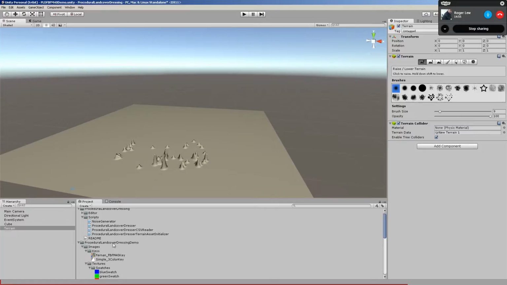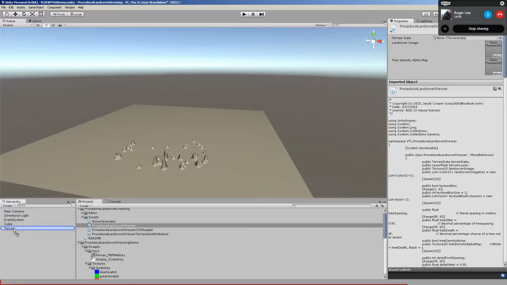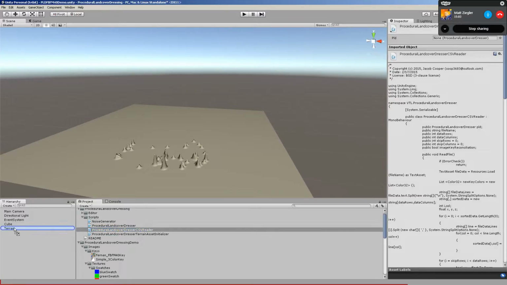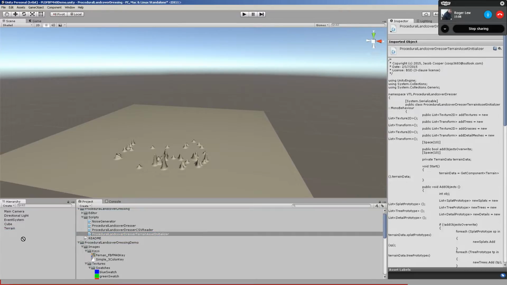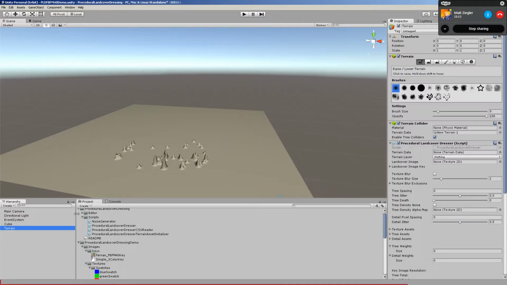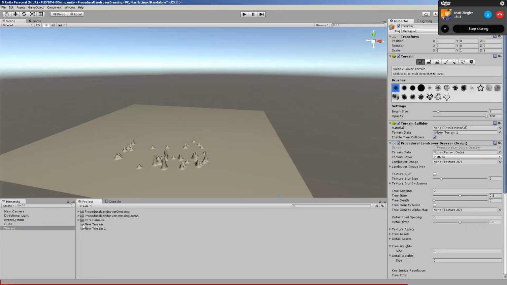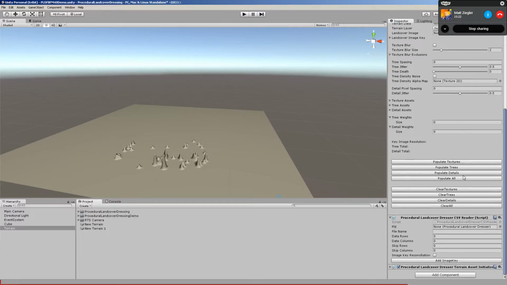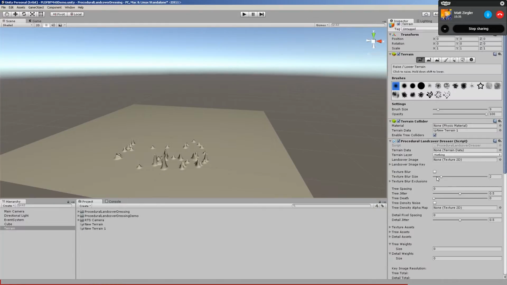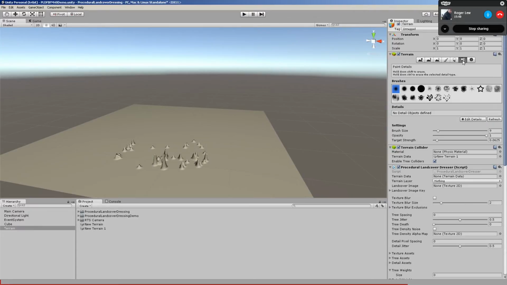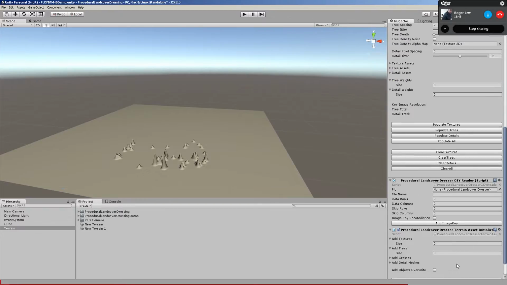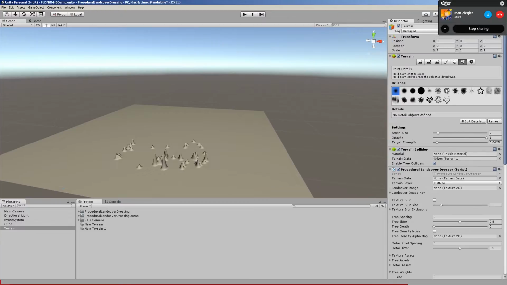Just because I can. So now we're going to add the Procedural Landcover Dresser to that terrain. Okay. I'm also going to bring in the CSV reader and the terrain asset initializer. Is there an order of operations for that, or does it matter? Doesn't really matter which order you put them in, and it depends on what you're going to be doing with them. If you're using like a custom image key and you've got custom pixels and you don't have that CSV file, then you don't need the CSV reader. If you're going to be adding trees, textures, and details to the terrain data by hand, so using this interface here, then you don't need the asset initializer. The asset initializer is what allows you to add assets by script into the terrain data. Okay.